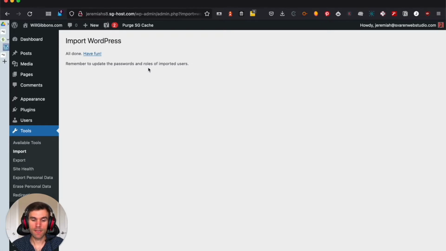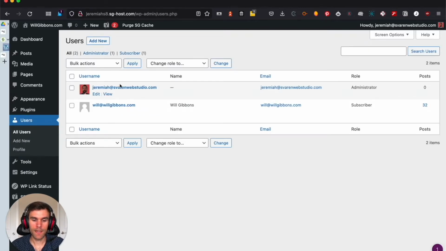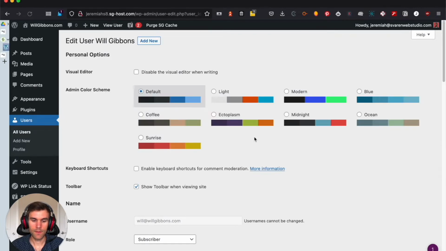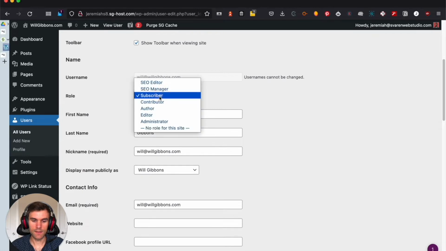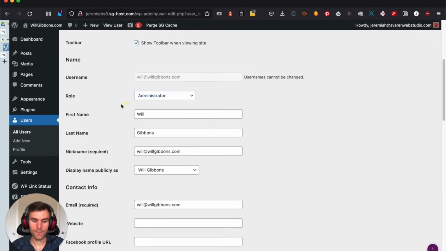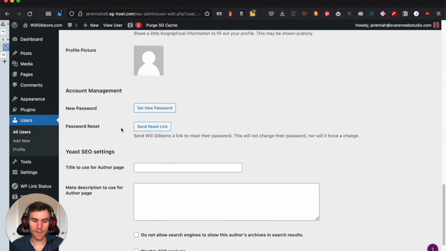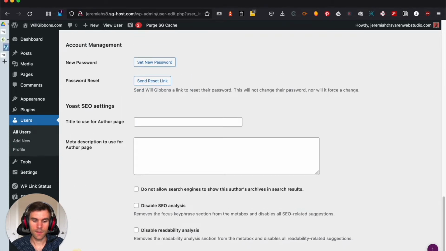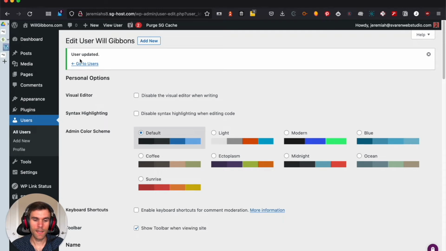So we need to remember to update the passwords and the users and the roles of the imported users. If you got the same message that I did, if you're using a different email, or if you've got multiple users, multiple authors, what you want to do is click on users, and then all users right here. Will Gibbons, subscriber, we're going to say edit, and we are going to say that he is an administrator. Then we're going to go ahead and say update user.